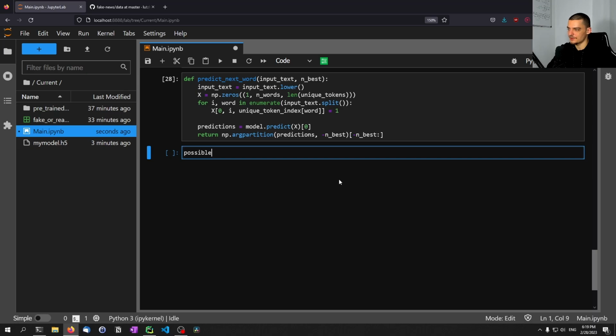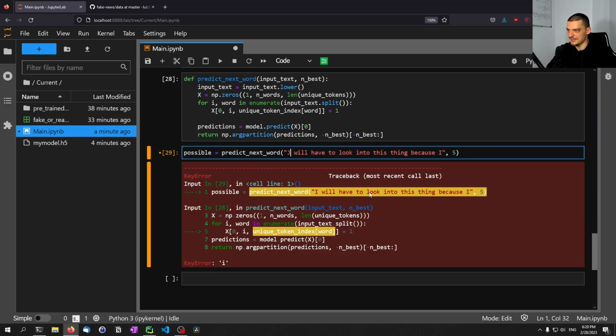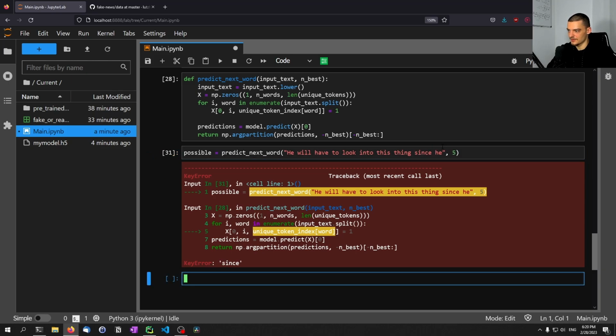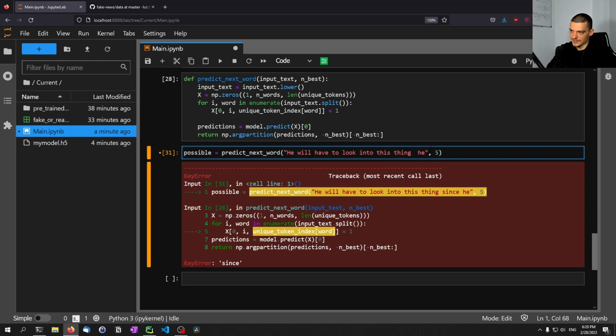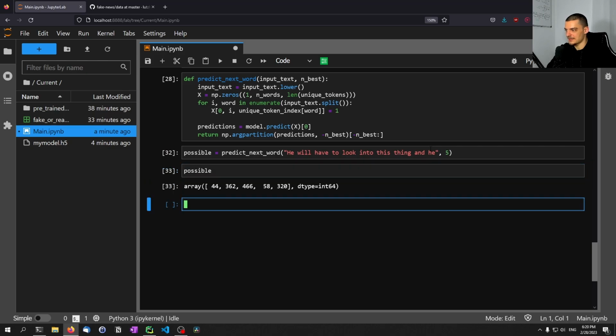So if I say possible is going to be equal to predict next word, and I can provide a sequence like "I will have to look into this thing because I". Those are pretty basic words. I hope all of them occur. And let's go with the 5 best predictions. Key error, "I". Okay, it doesn't know. Let's go with "he". Okay, it doesn't know because... since, maybe. "Since" is also not known. Let's go with this thing and "he". This should work. And now we can get the possible next words.